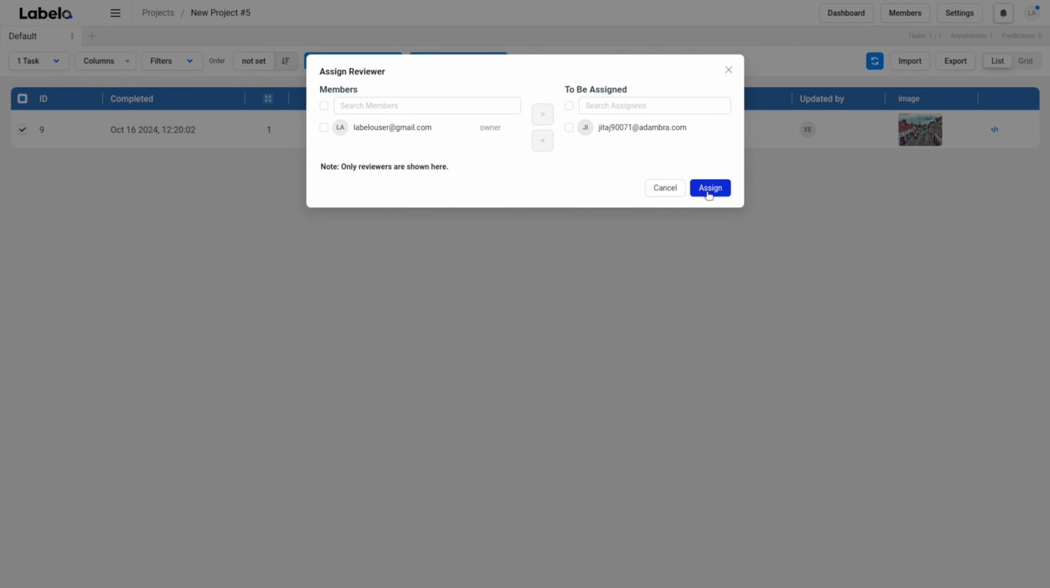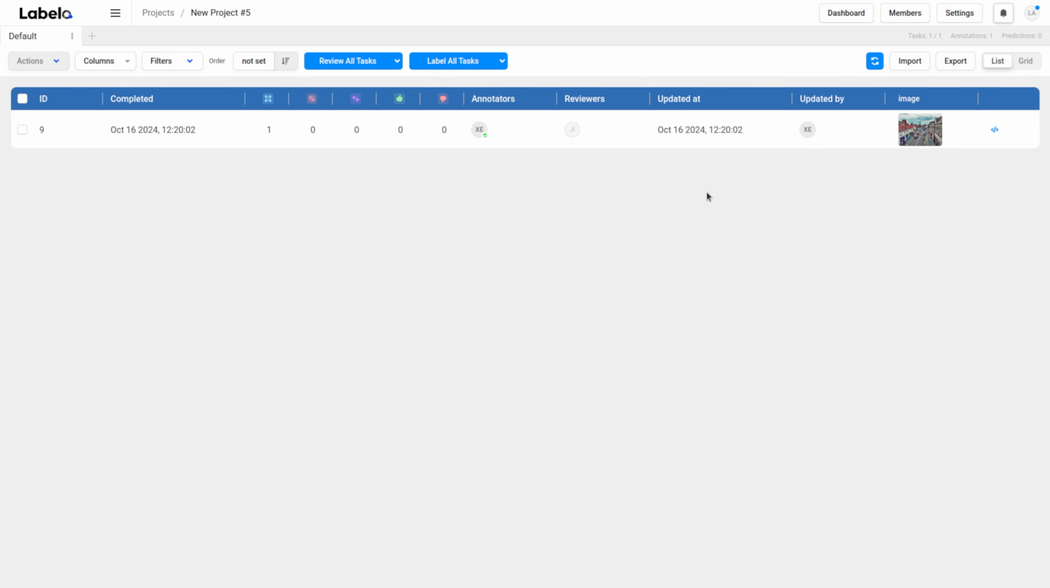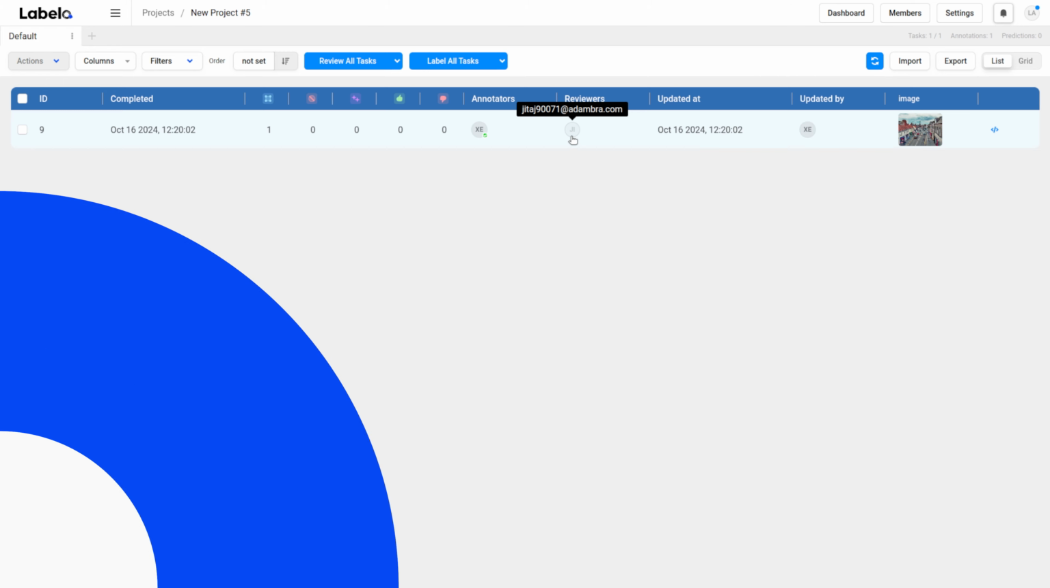So now the reviewer has been assigned for this task, which can be seen here in a faded kind of thing, not much highlighted. You can see here the profile of the reviewer. So now the reviewer will have this particular task for reviewing in his interface. So let's see how to review a task.